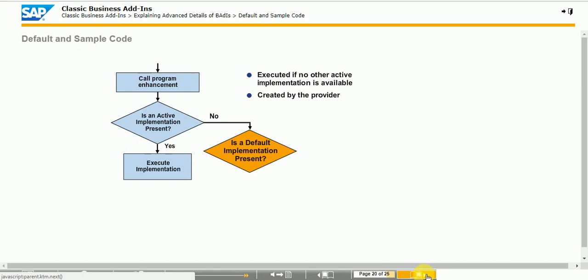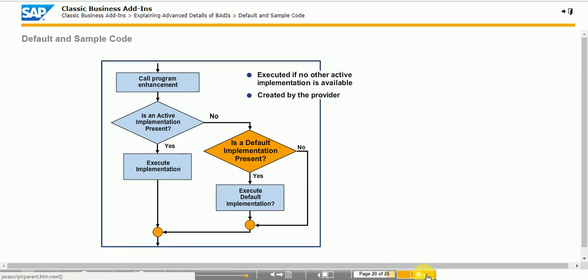The enhancement provider can also create a sample implementation, which acts as a template that can be inserted in the methods of the implementations as an initial code proposal. To create a sample implementation, choose Go to Sample Code. The system creates a class that implements the methods of the interface. The user can view the sample code as a template.